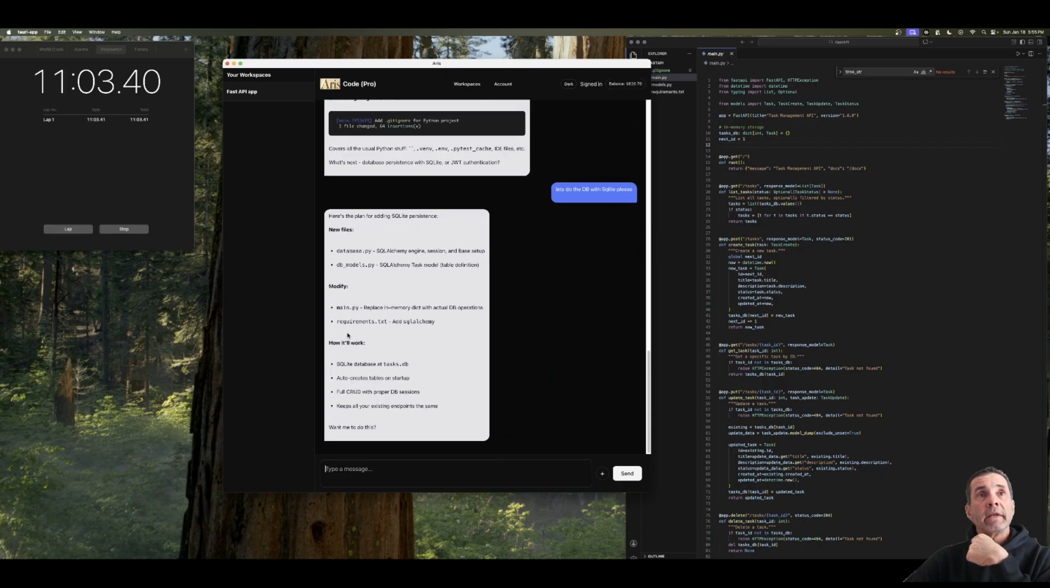All right, so we're going to create some more files. We're going to do database.py, DB models. We're going to modify main and requirements to add SQLAlchemy. And it basically tells you how it'll work. And you just say yes.